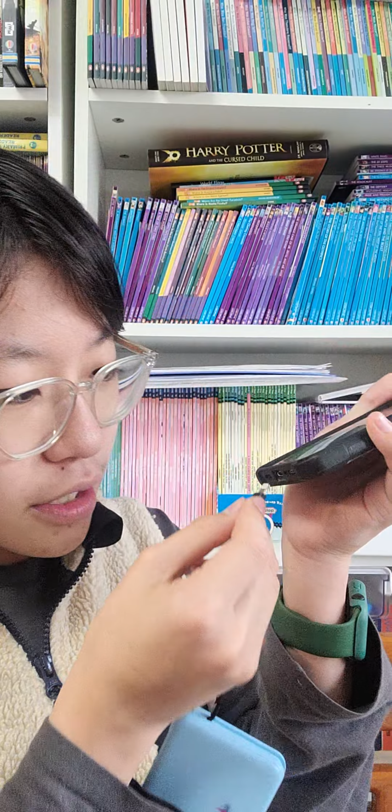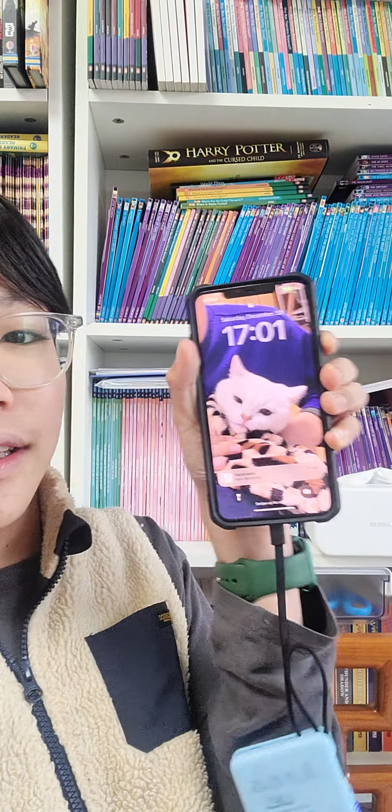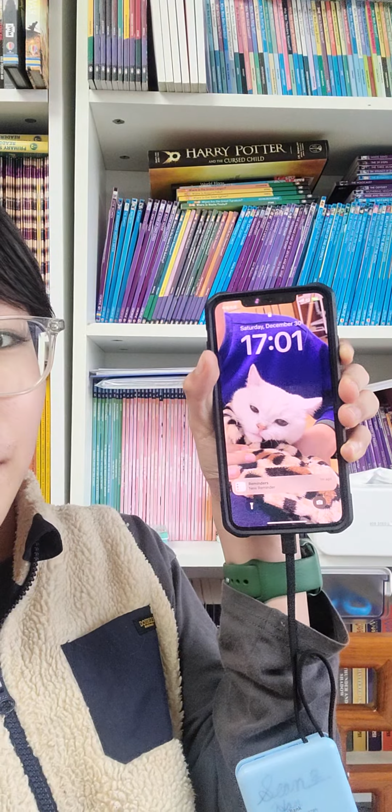Charger here, and then connect. Yep, it works brilliantly.